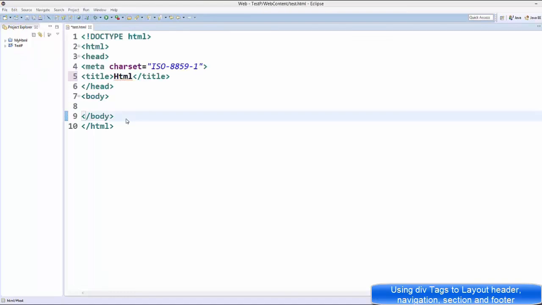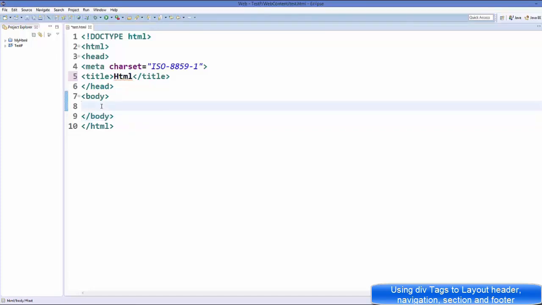Hello guys, welcome to the next video on HTML tutorial for beginners using HTML5. In this video we will learn how to use div element, and we are also going to see how we can create a web page design with this div element in HTML. So let's get started. First of all, what is a div element?